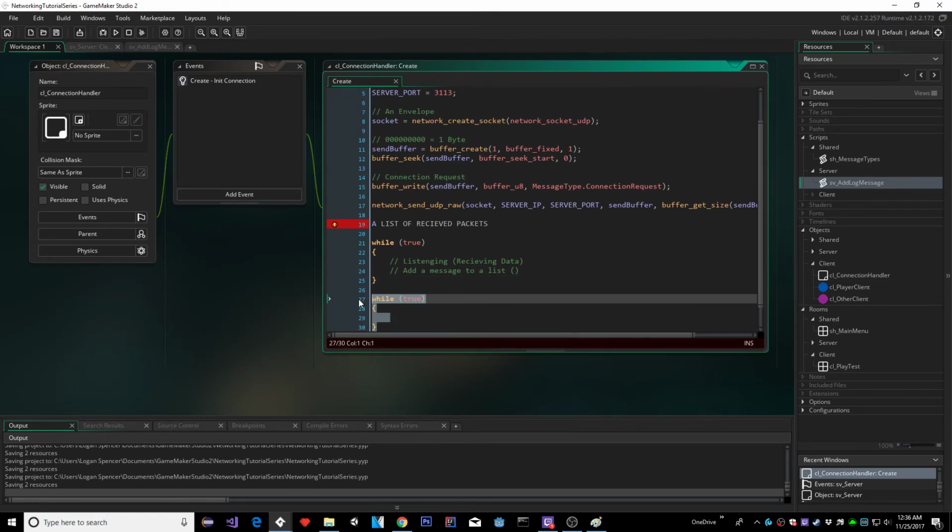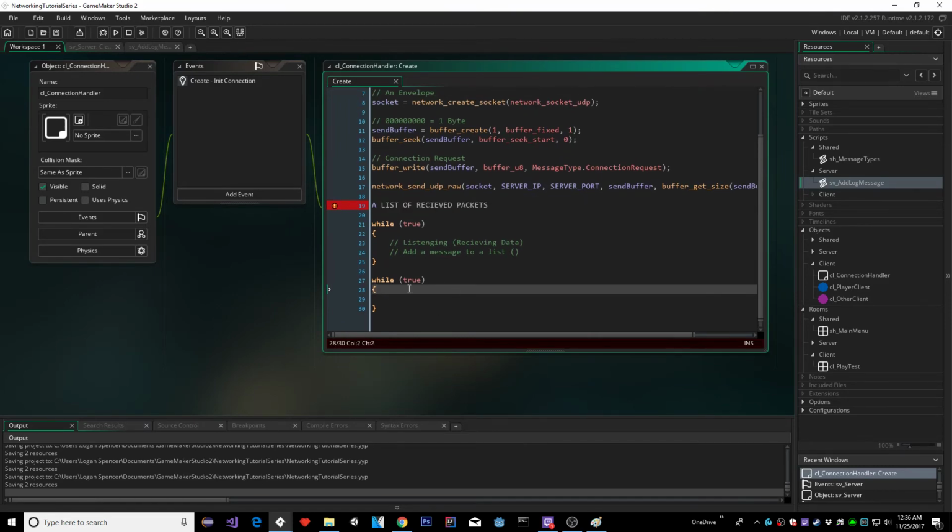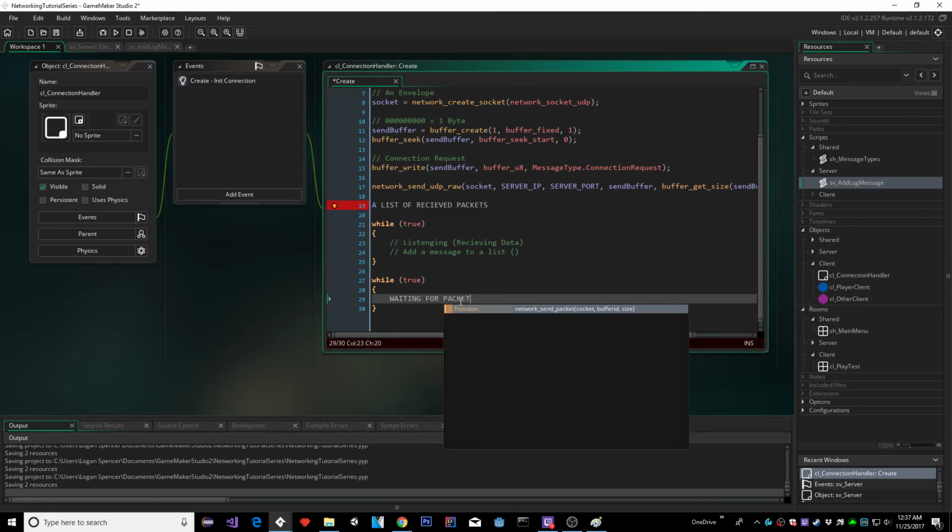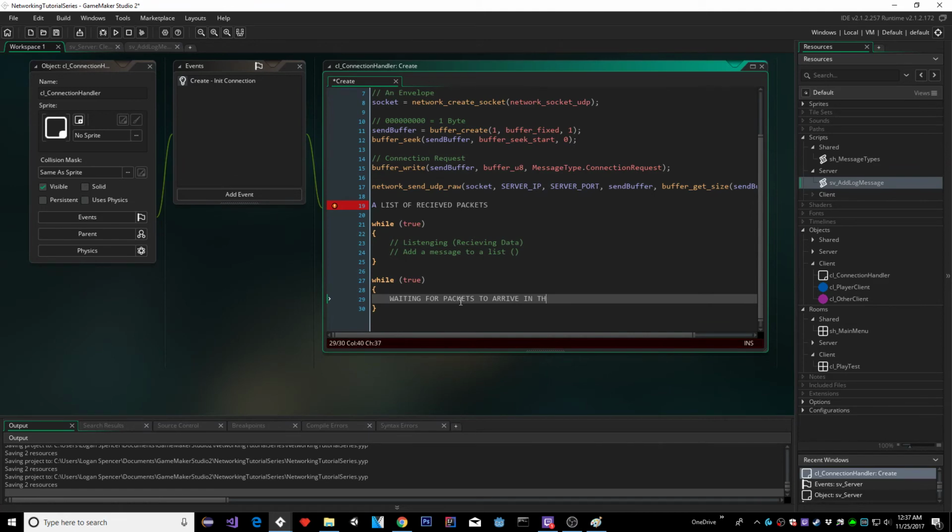And on this thread, so this one's always listening. When it receives a message, all it does is add the message to a list of packets. And a separate thread is waiting for packets to arrive in the list. So when a packet gets added to this list, this loop will then process that packet. So this one just listens, adds the packet. This one's always processing packets.